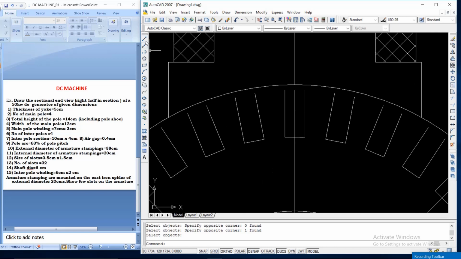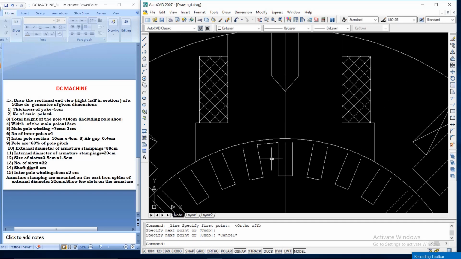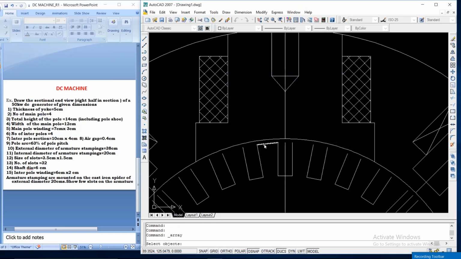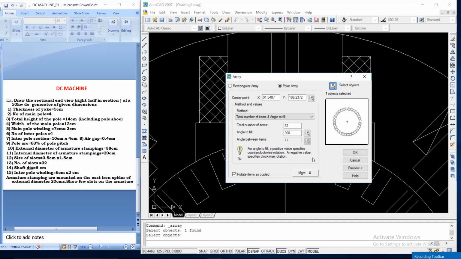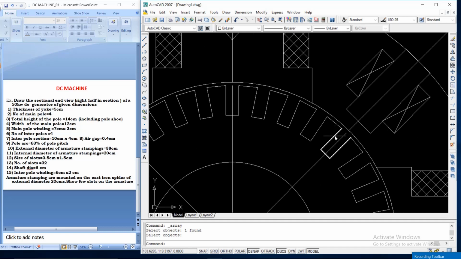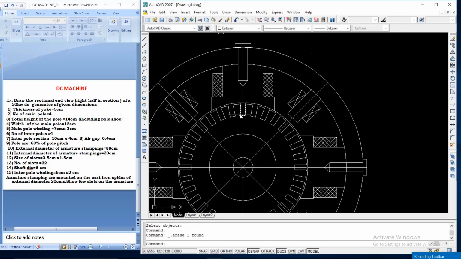Now join this slot with an arc. You can join with a straight line also. Then go for polar array, select object, select this line, enter, OK. So it's a slot, it will be placed over the periphery of the armature.